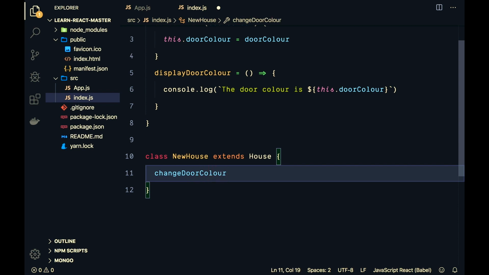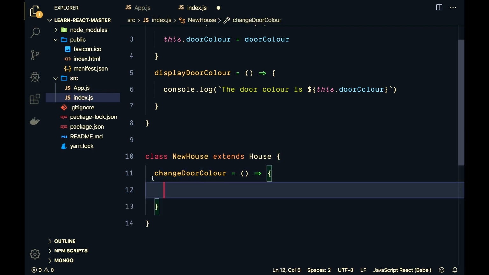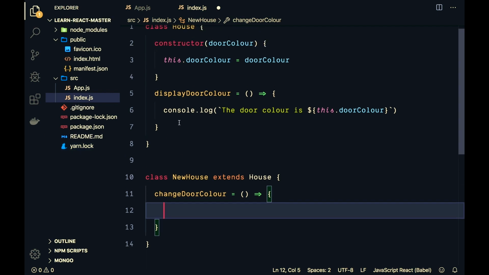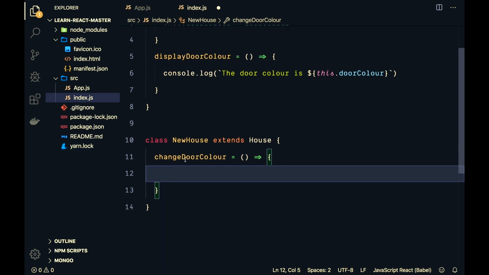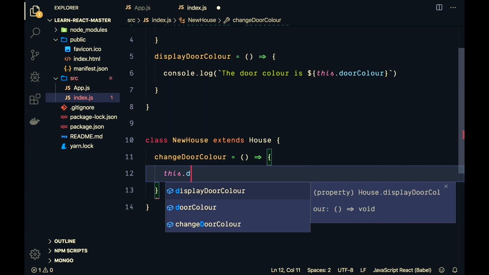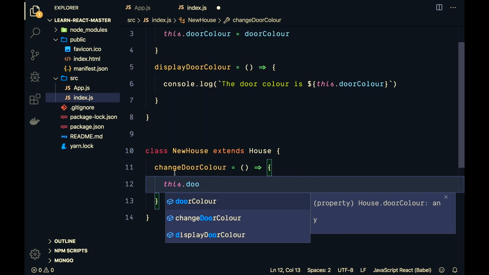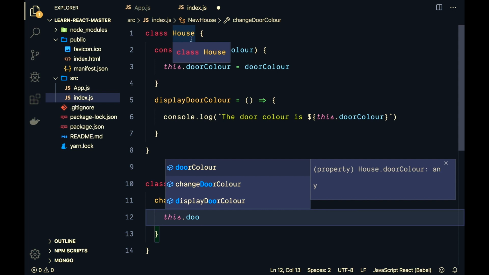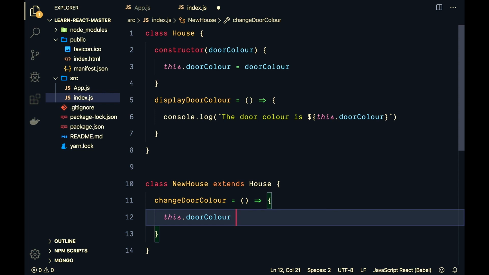Okay, and I'm going to set it to an arrow function and open up a pair of curly braces. And now to access this original door color property, we have to use the this keyword again. So I'm going to say this.doorColor. So remember, this points to the original class, and then to actually get the property of door color, we have to say this.doorColor, and I'm going to set it to newDoorColor.